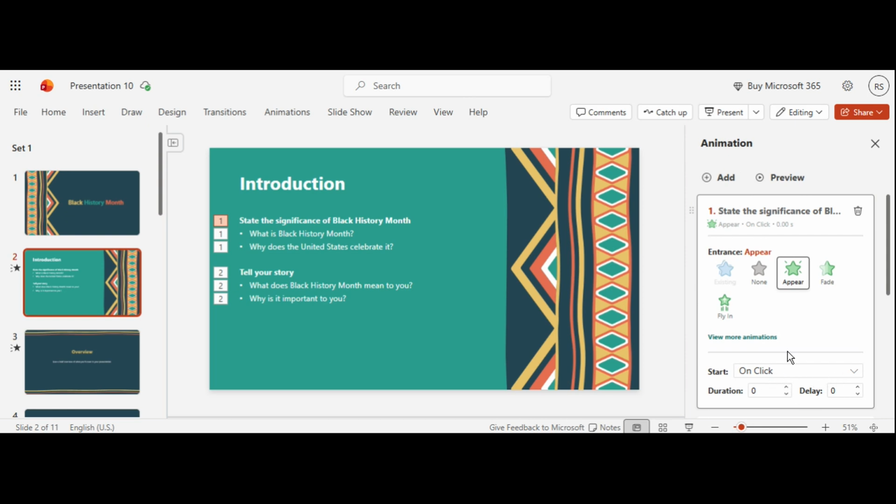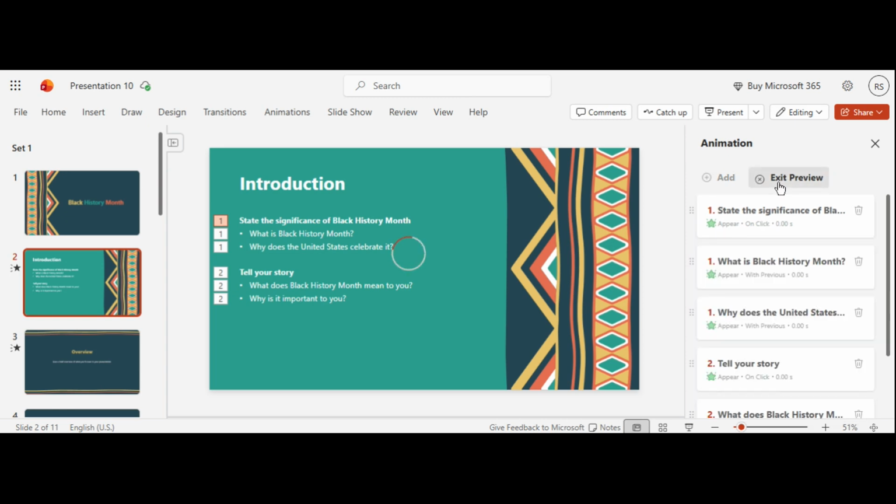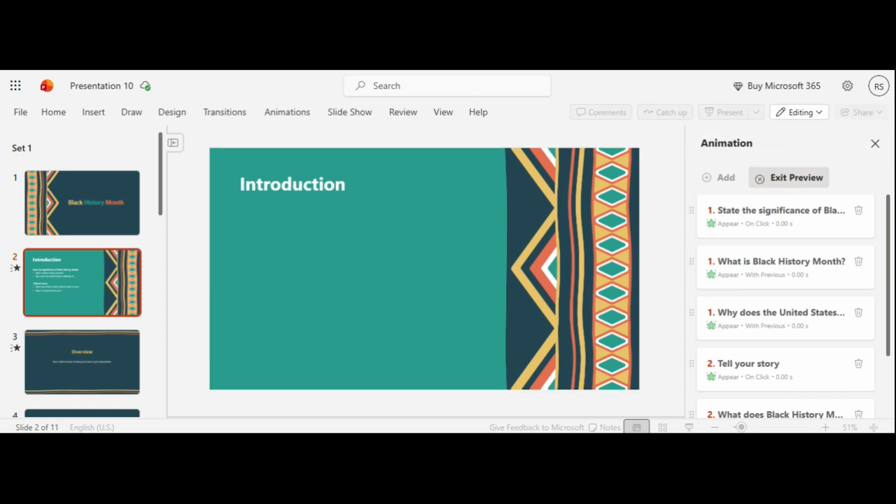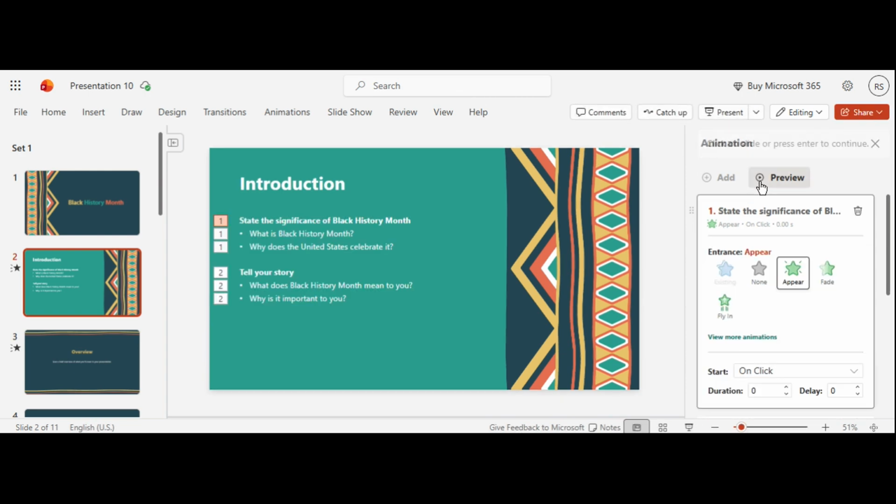For example, if you want the text to appear automatically without clicking, set it to after previous. If you want a slower, smoother animation, increase the duration slightly. Once everything is set, click on the Preview button in the Animations tab. This will play the animation so you can see exactly how it looks. If you're not happy with it, you can always change the animation style or adjust the timing again.